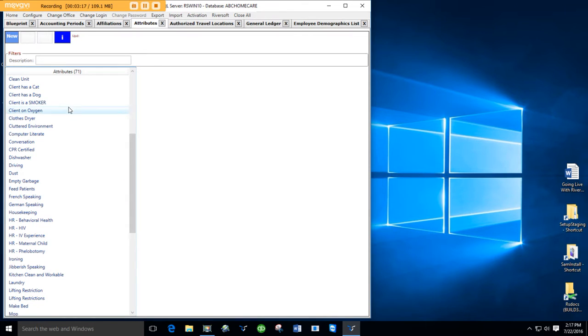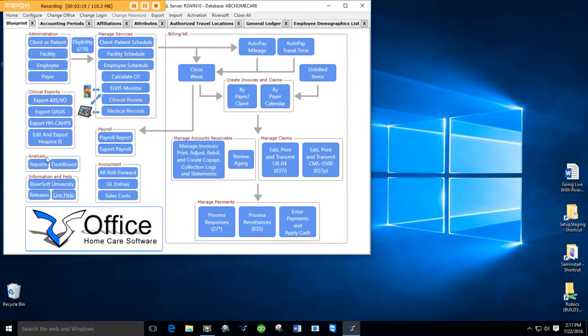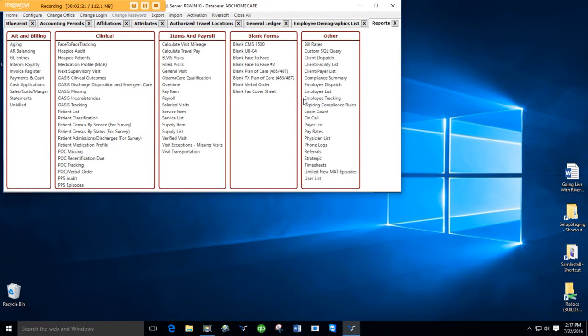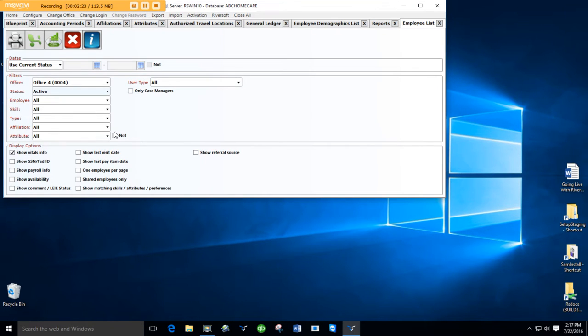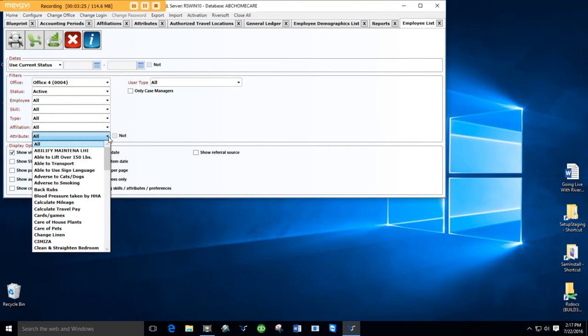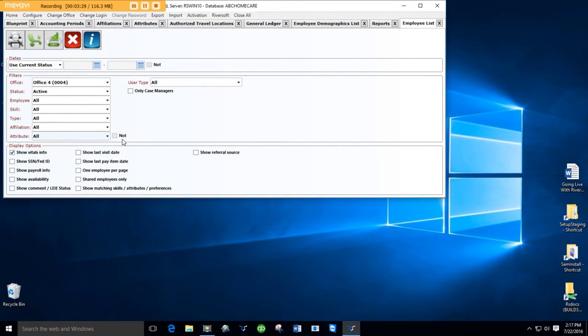On the employee side, there's also reporting. You go down here, employee list. You can also generate a list of employees who have a particular attribute or who don't have that attribute. So attributes is really a more powerful feature on the employee side, but it helps you match the correct employee to the right client.